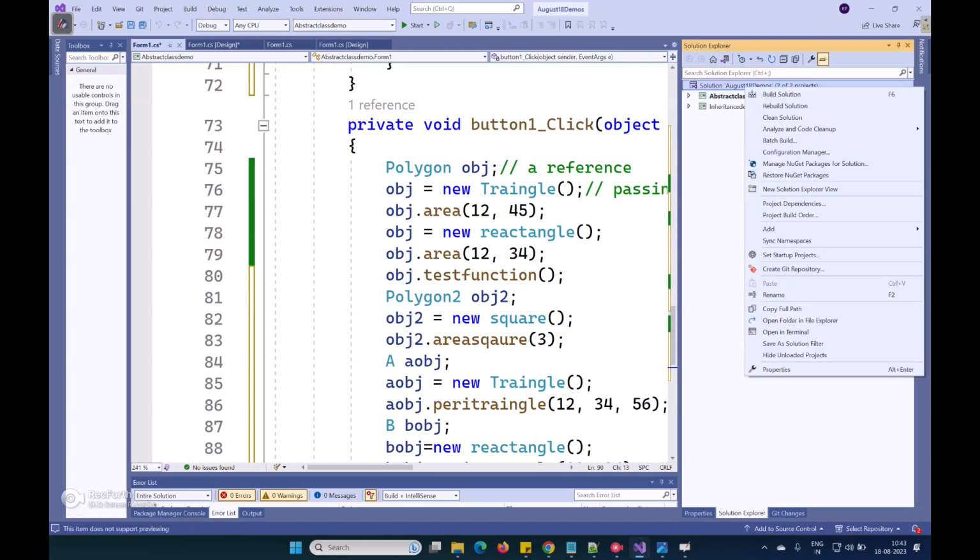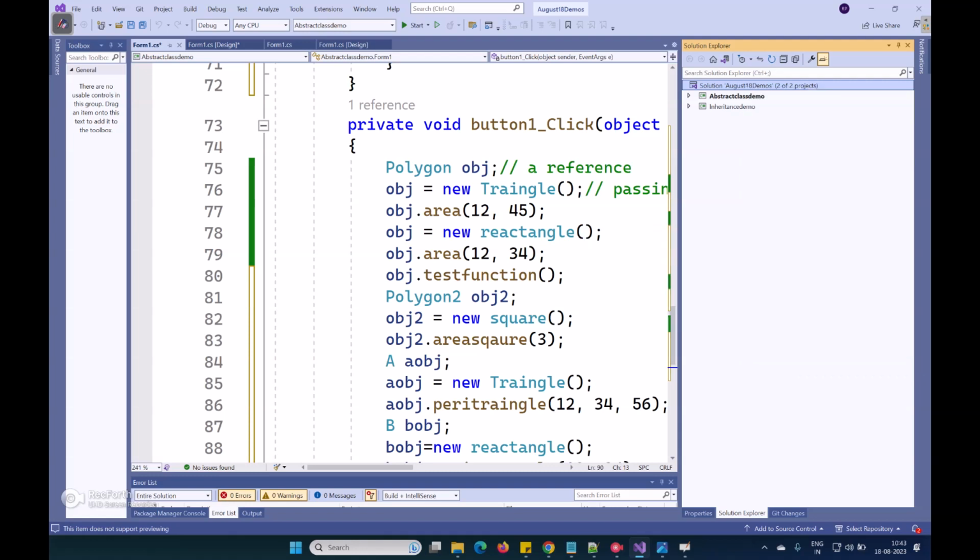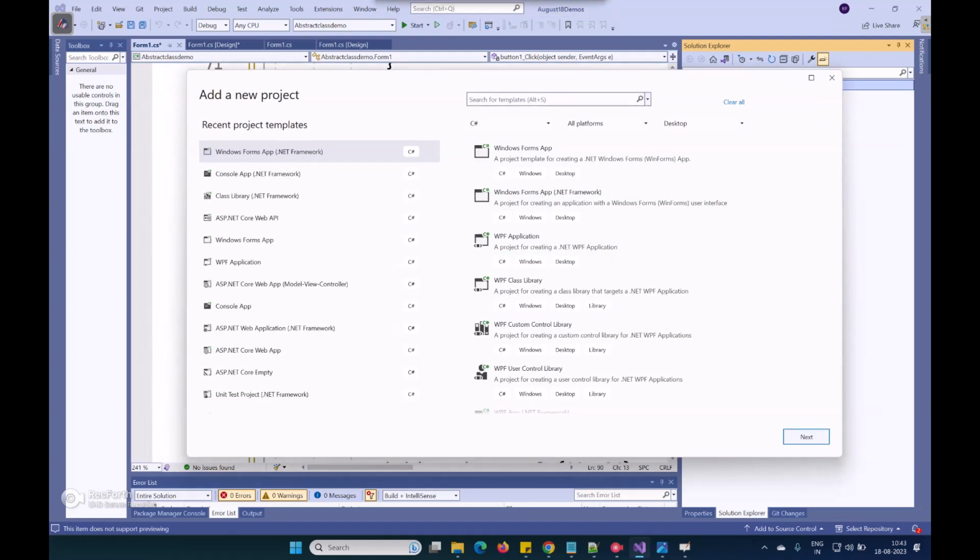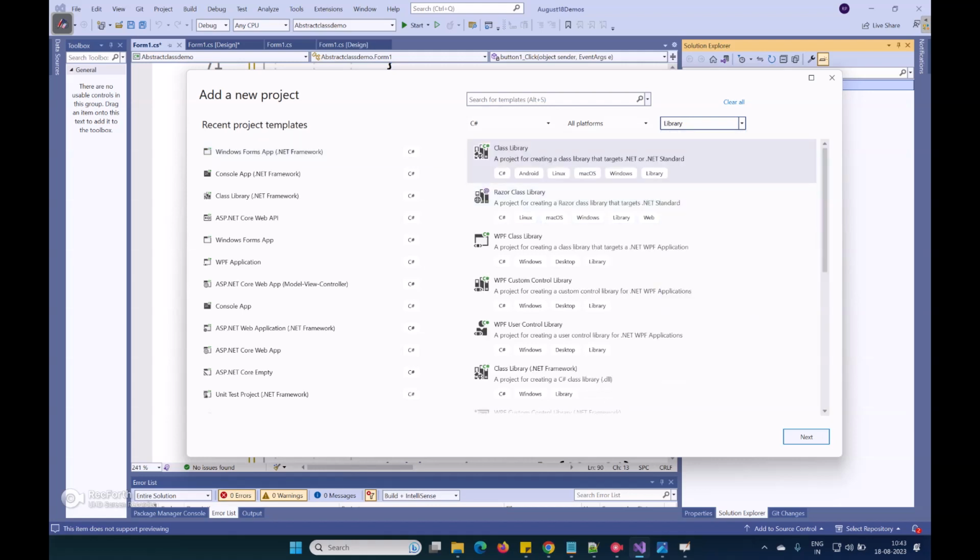Okay, so right click on the solution. All of you, right click on the solution. Say add new project. Don't be in a hurry. Here you select library. C# all platforms library. Right now I am creating a class library project. DLL file I am creating.